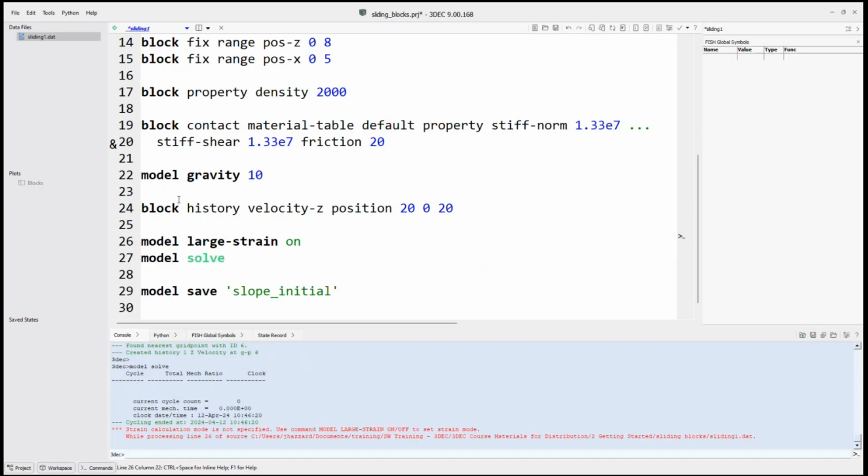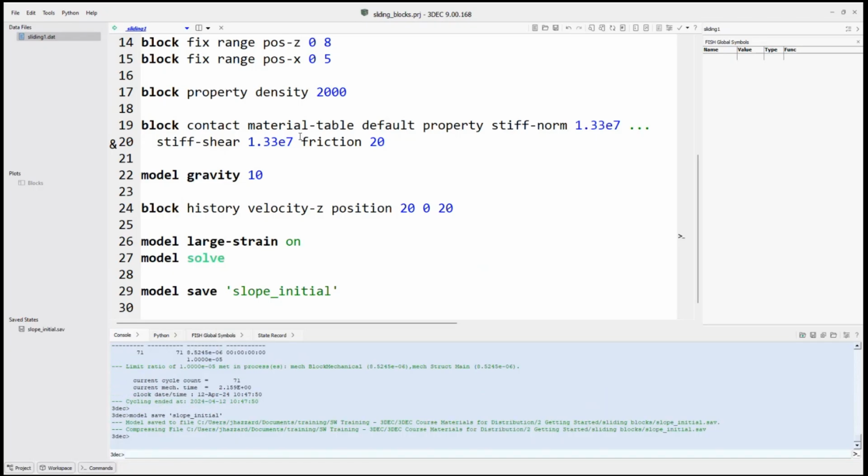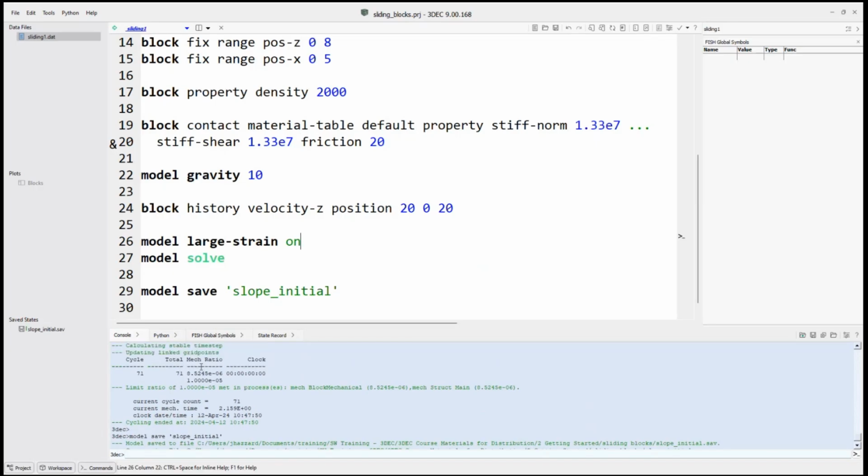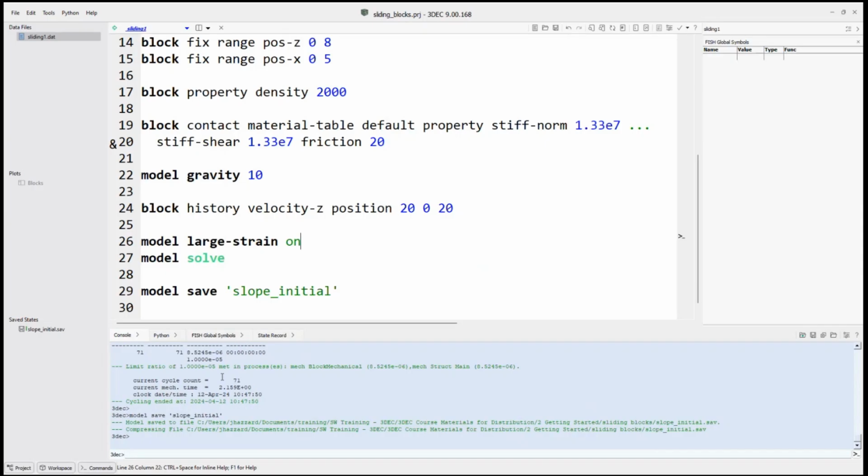For this example, we really want these things to move. We want new contacts to form. We'll turn on large strain, and then we'll solve it. So let's run it. All right, you can see it ran 71 steps. It reached the unbalanced force ratio here of a number less than 1e minus 5 and stopped running. Assume that it was solved.